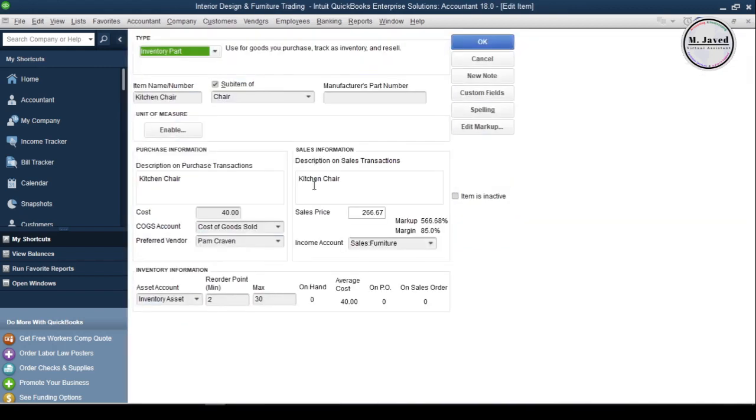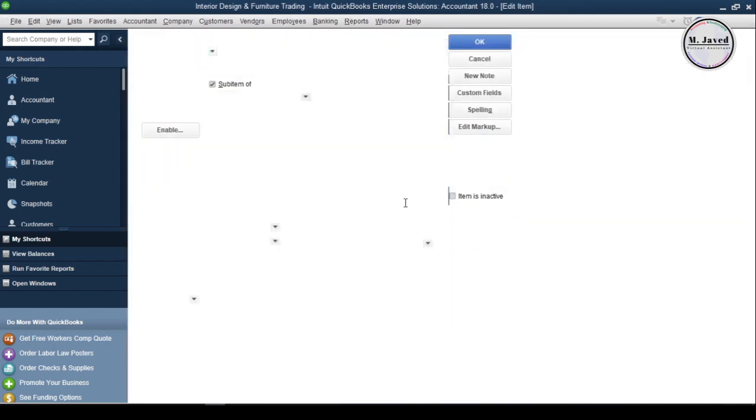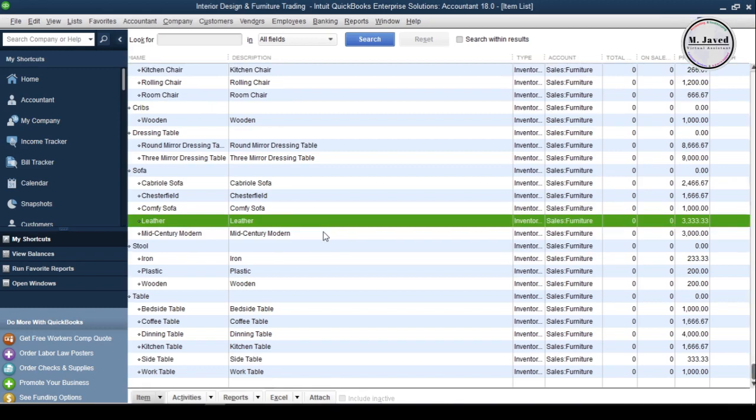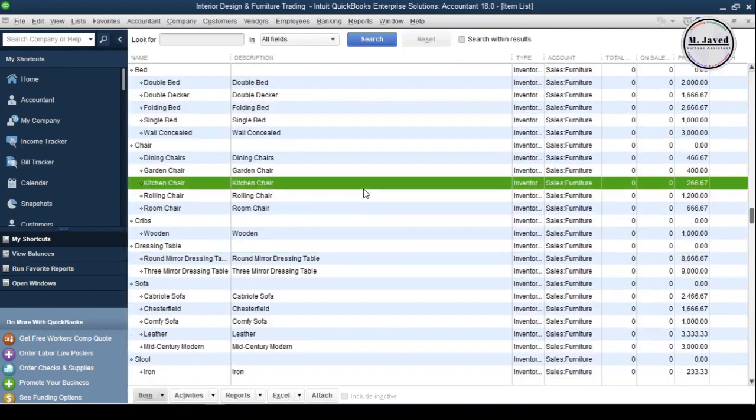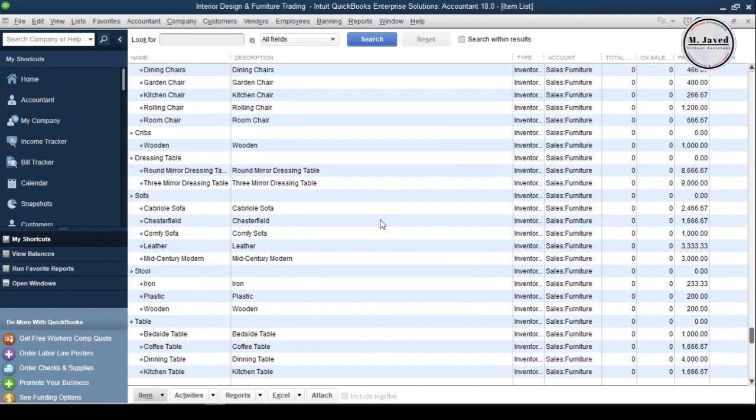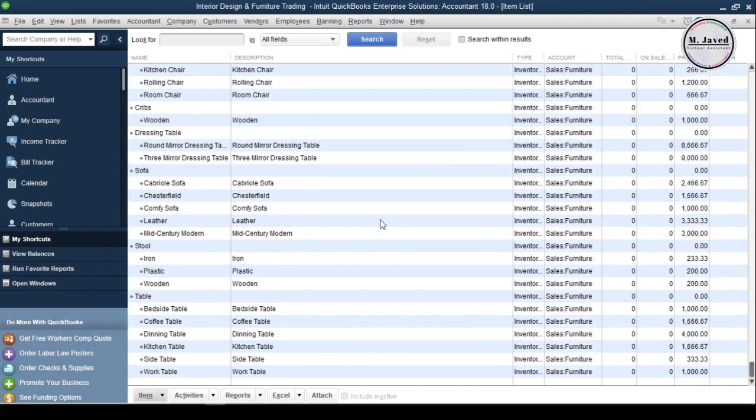Now check a couple of products by double clicking on them. And here you can see that the new margin rate has been applied to them. Now let's say that you already have a nicely created items list in your QuickBooks desktop which you want to export. So just click on the Excel drop down and select Export All Items.